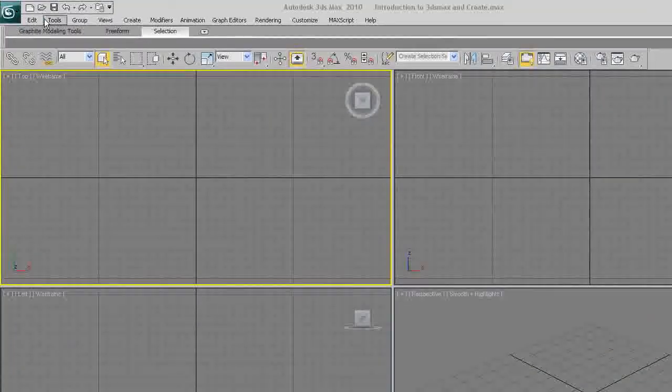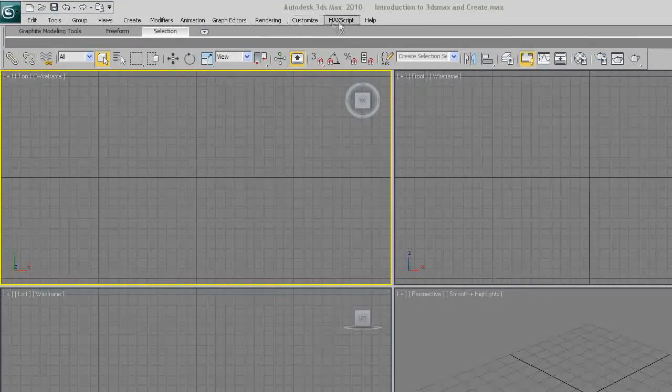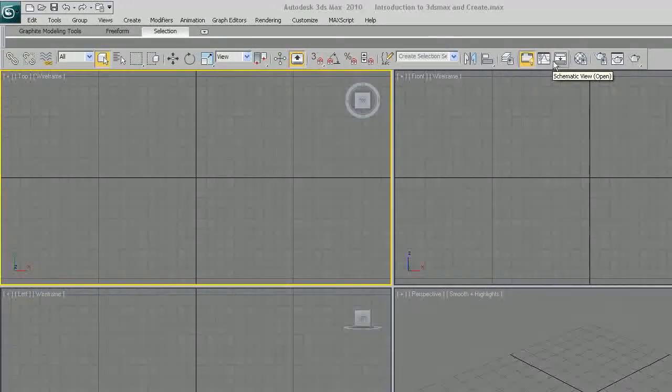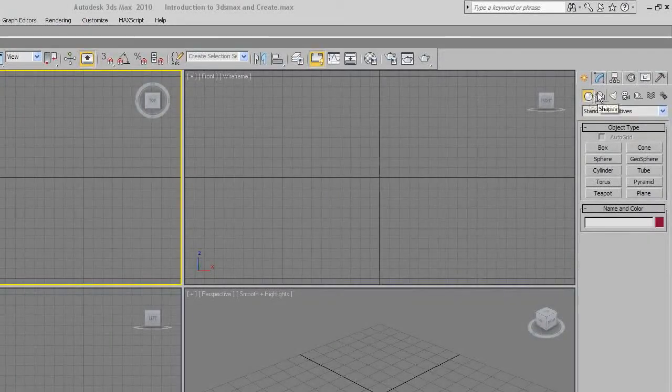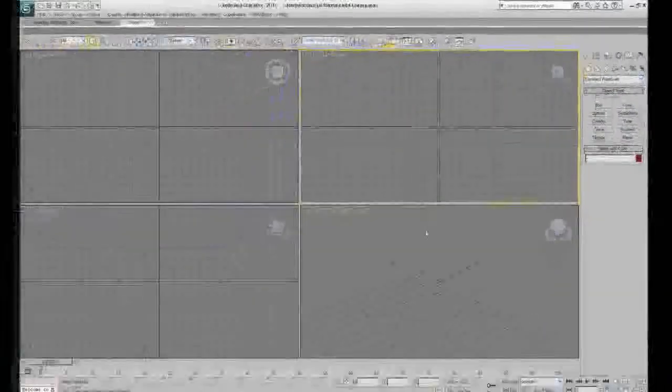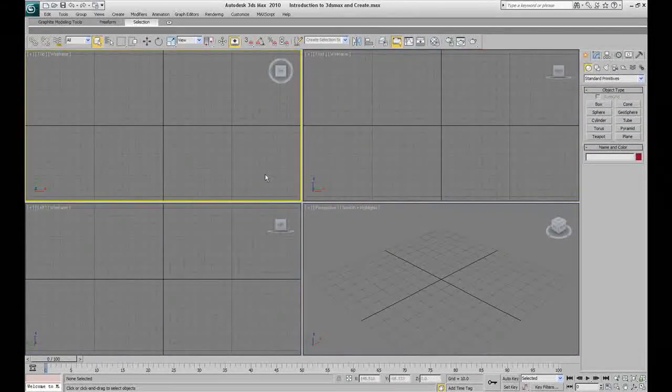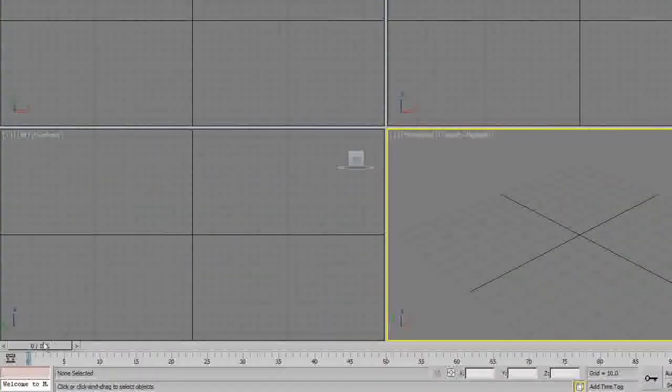First of all, let's briefly go over the main components of the user interface, or UI. Along the top we have the menu bar. The next one down from that is the main toolbar. Here we have the command panels. Then we have the object categories. Here is the rollout. Highlighted is the active viewport. Just right click to change any of the viewports to the active one.